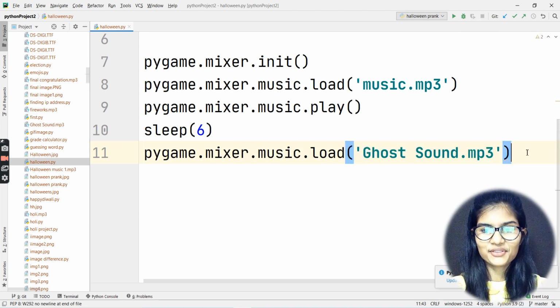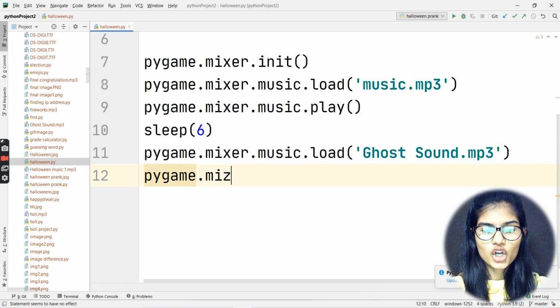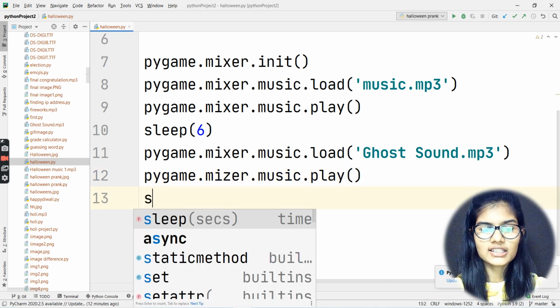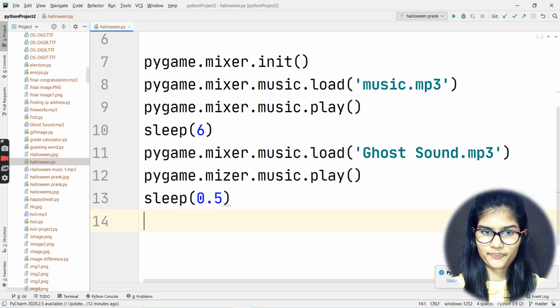Maybe some of you have made a little bit of assumption about what kind of prank it is going to be, so maybe you are right. Moving forward, pygame.mixer.music.load is all sorted, and now at last I'll be playing this out. It would be in the same form, pygame.mixer.music.play, putting the brackets like this. After this, I could use a sleep function. Let's say my sleep value is 0.5.